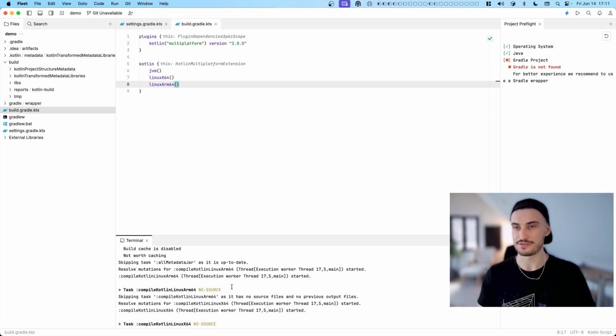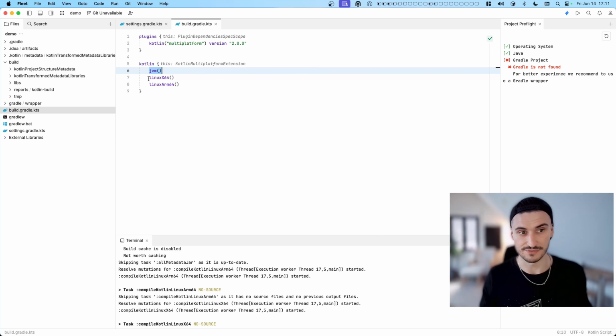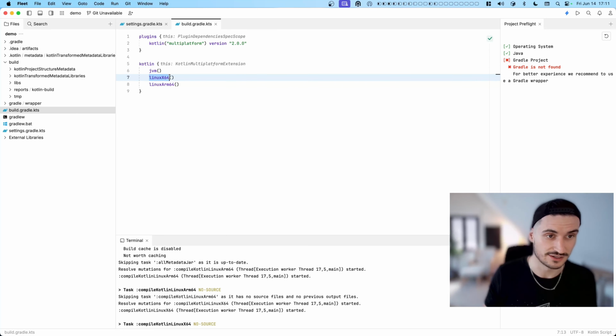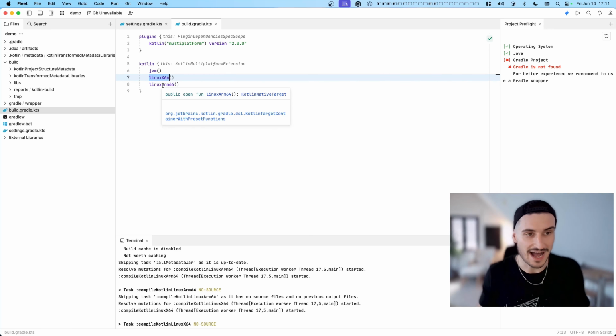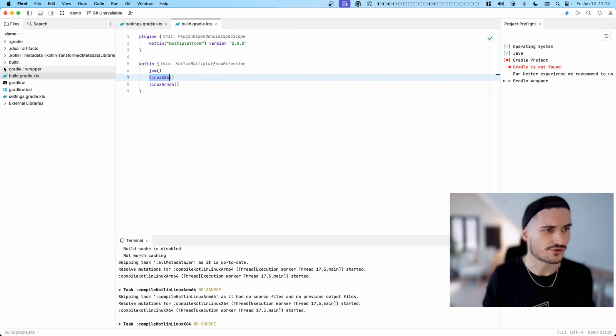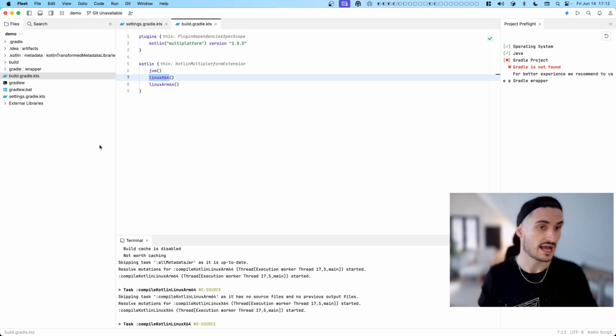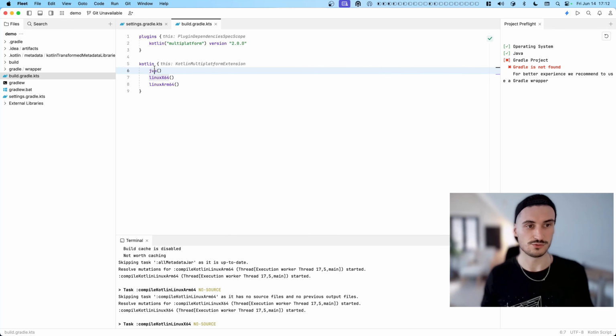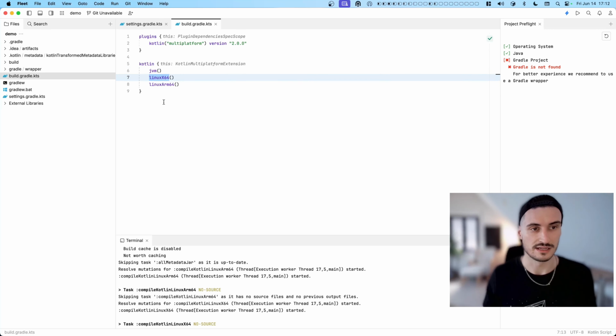I just declared that I have something JVM, I have something Linux x64. There are no sources. So let me just create some source files, invoke the build tasks again, and see what we get out from there. And then finally, we try to understand what we're actually doing if we're calling into this JVM, Linux x64, and other such convenient functions.